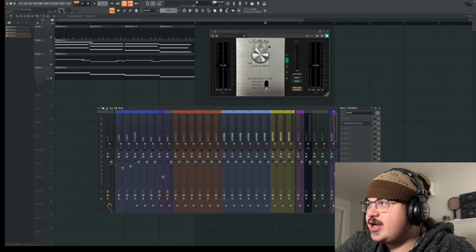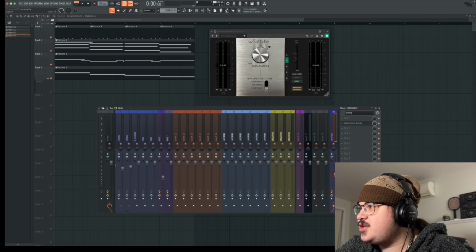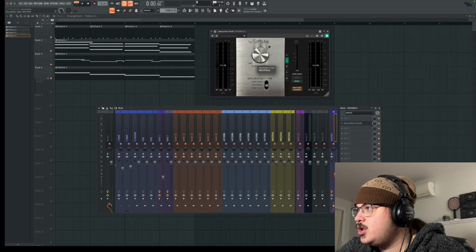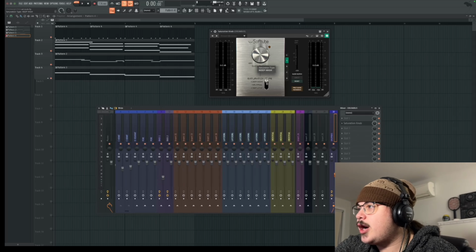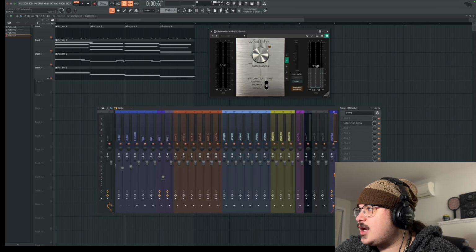So with the Saturation Knob, you have a couple options here. As you can see, you have a low, a neutral, and a high, and that basically is the frequency that's going to boost. On the right, you got a little output, you can put up and down. You can master fader, a bunch of this stuff.